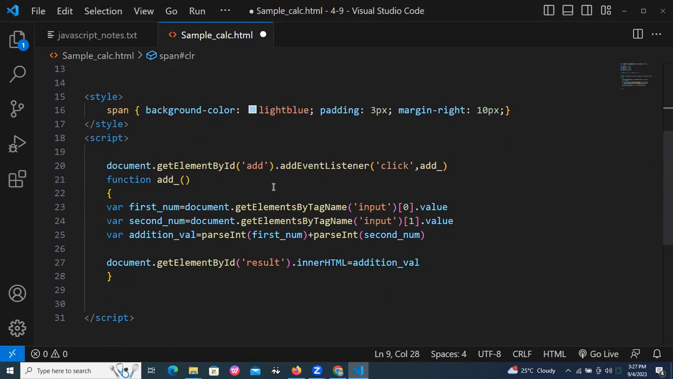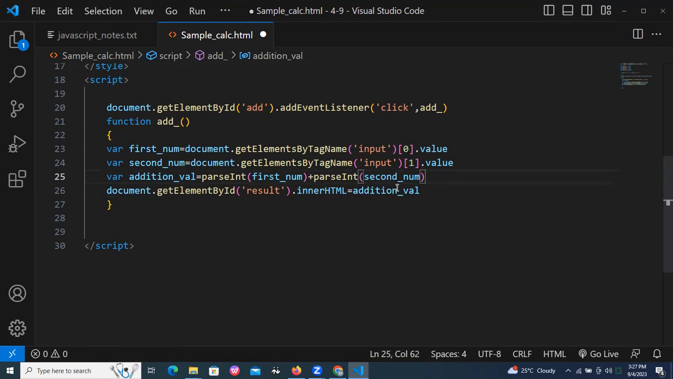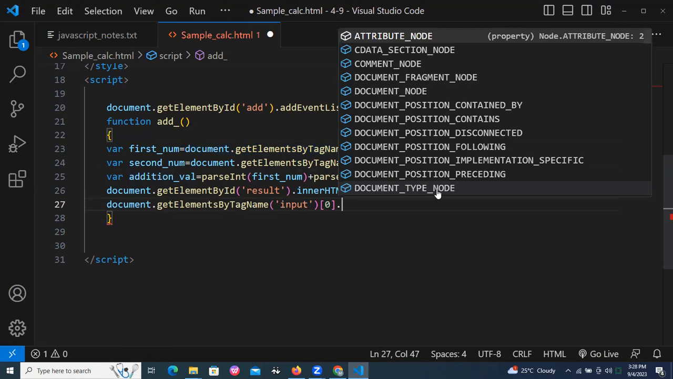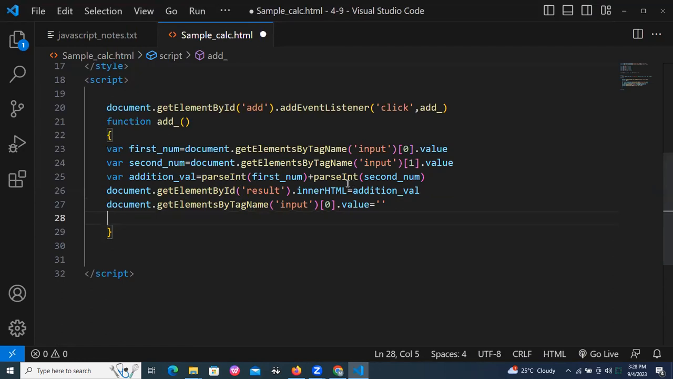Now, when I'm giving something, automatically the text boxes' data should be cleared. Then what I can do? Document dot value is equal to empty. Yes or no? Yes, sir. Value is equal to empty string. Let me provide the empty string here also.